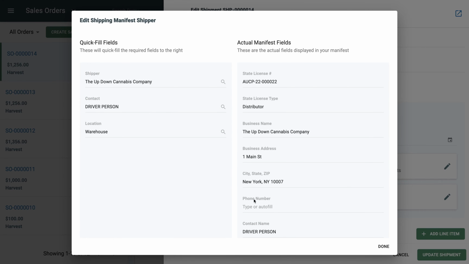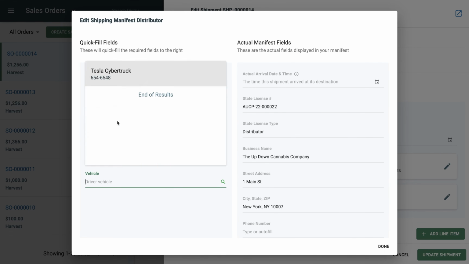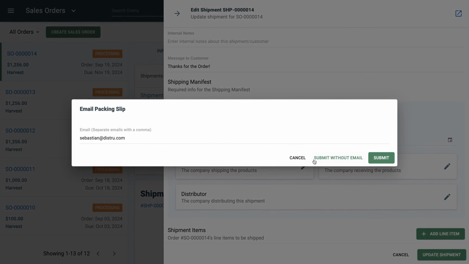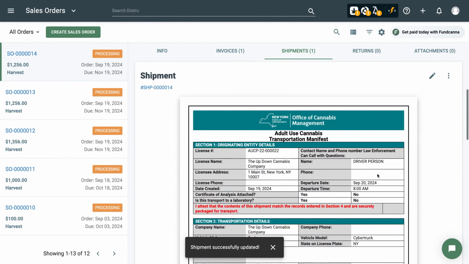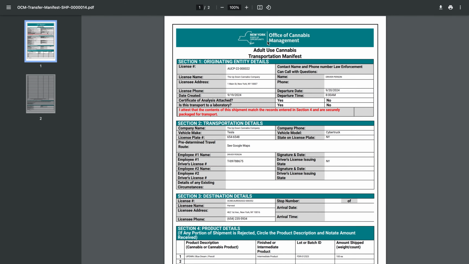Distru will give you quick fill-in fields that will automatically populate the actual OCM manifest while also previewing the final result for you. Submit the order shipment details, and you'll have an OCM manifest document ready for your sales order. You can preview the OCM manifest under the Shipment tab and have it ready for your order.